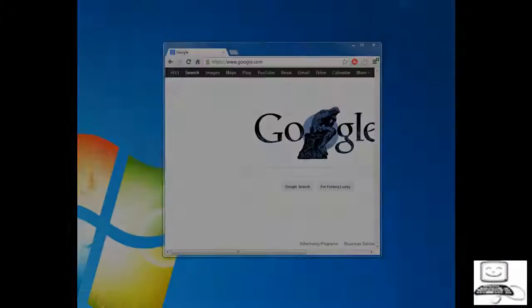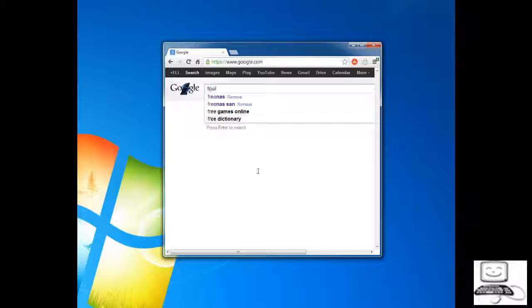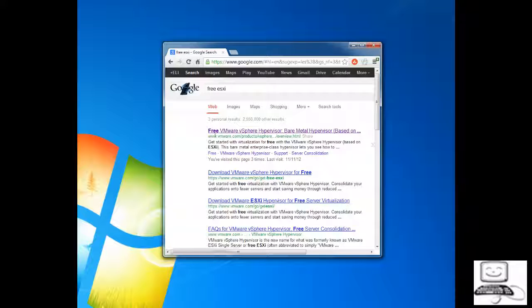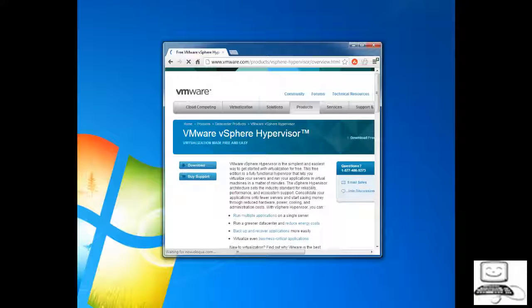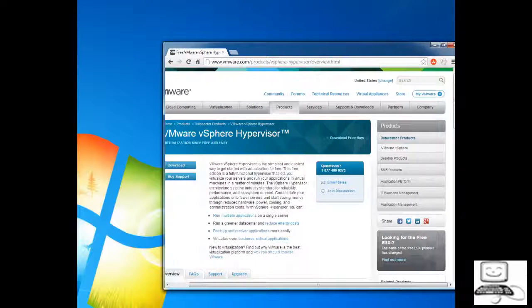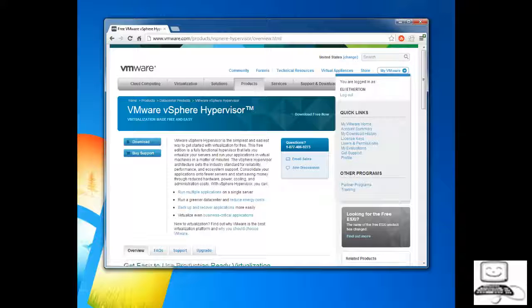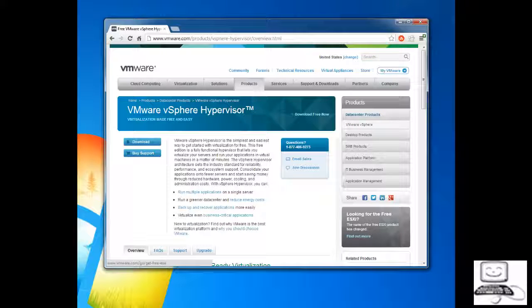So if you want to download ESXi, literally all you can do is go to Google and type in free ESXi and hit enter. When you hit enter, the first thing that should pop up says free VMware vSphere hypervisor, blah, blah, blah. You click on that link, and then you're looking at a standard web page. Here, let me expand this a little bit. And it gives you all the facts and support and all that. But the main thing you want to go to is on the left-hand side, there's the download link. So you just click on the download link.